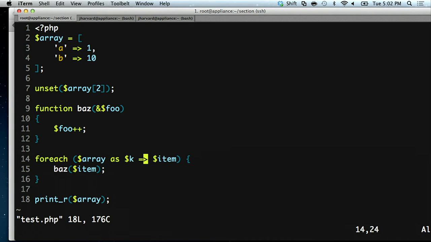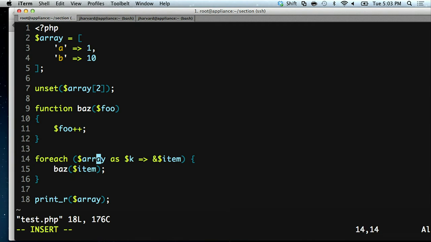Or what if I do this? So now item is sent as a copy to baz. The copy of the argument will be incremented to 2, but item itself was never incremented to 2. And item is the same thing as array bracket whatever, so the array was never incremented. So both those places need it.